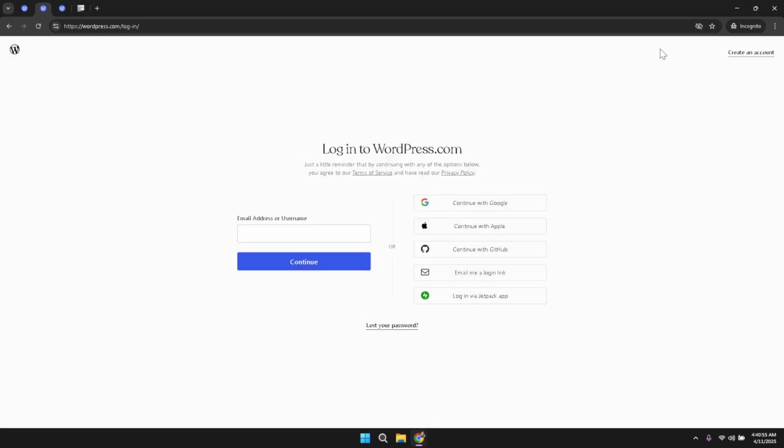To simplify the process, choose the option that allows you to continue with your existing Google account. Once you select this option, a list of your available Google accounts will be presented. Pick your preferred account to complete the login process, ensuring that you are signed into the account that you intend to use for your WordPress site.